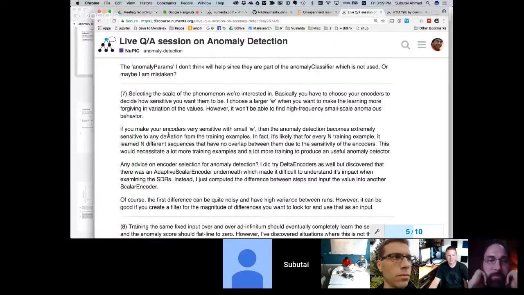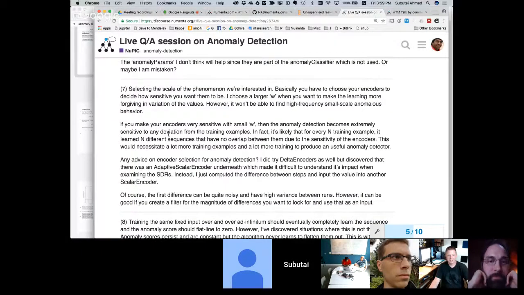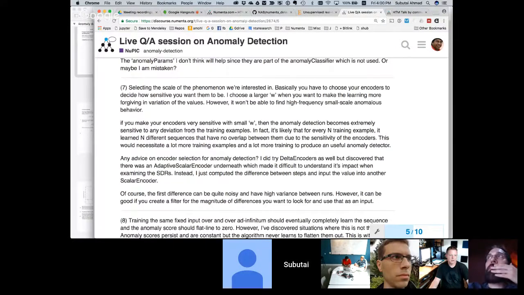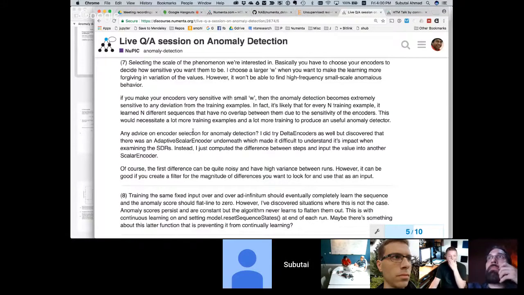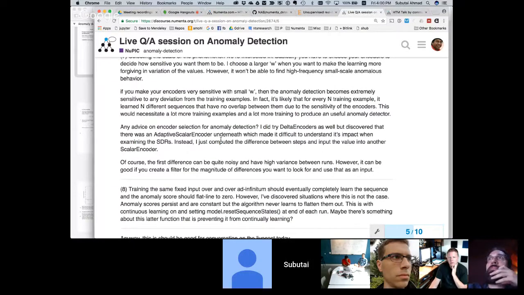Selecting the scale. We talked about resolution. To me, if you're diving into the details of what's going on, I always start with the spatial pooler, making sure it's behaving correctly as far as resolution goes. I don't know if there's a question here. Encoder selection for anomaly detection.